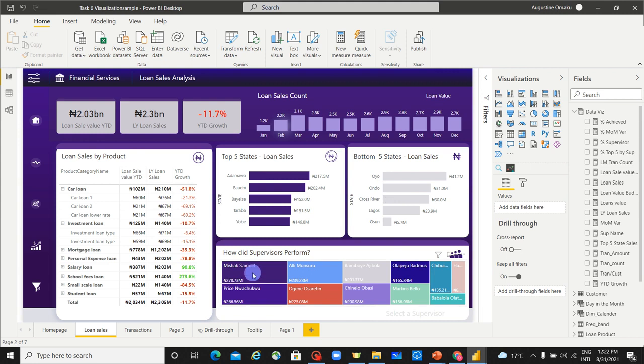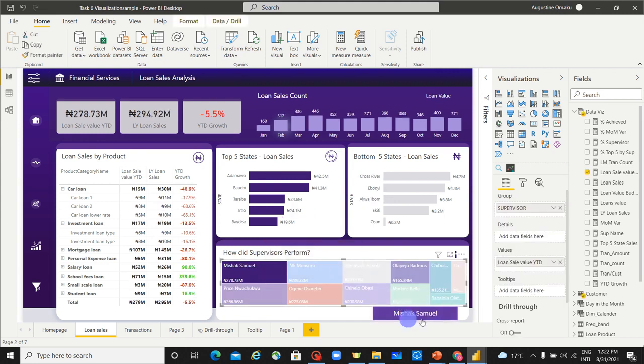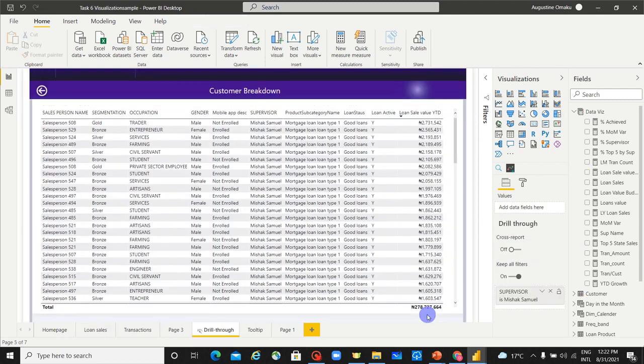Another thing we leverage here is the drill through. So just by clicking one supervisor, right, it brings the name of the supervisor out. Then you can further click out to see the supervisor sales, the sales of the salespeople under that supervisor, and the characteristic of the type of customer that they sold to. Right. So we can go back.